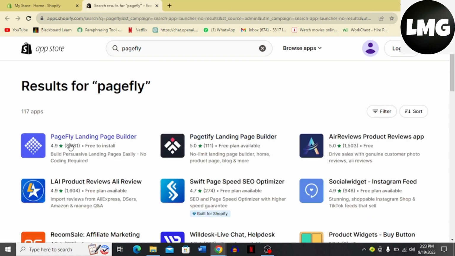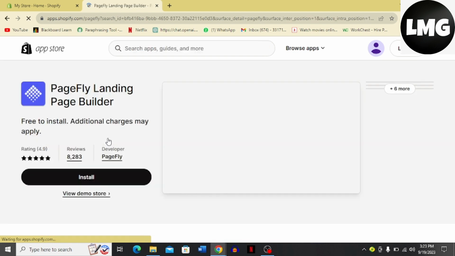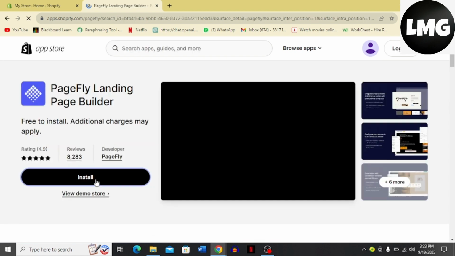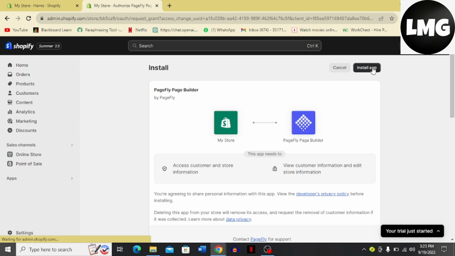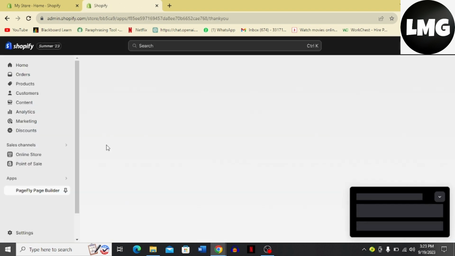So here you can see that there is this option of Pagefly landing page builder. Just click this option and then you're going to click install over here, and once you click install, it's going to take you to another interface where you have to click install app, and once I land on that interface, I'm going to come back. So just click install app over here, and once you click this install app, you are going to download this automatically to your Shopify store.